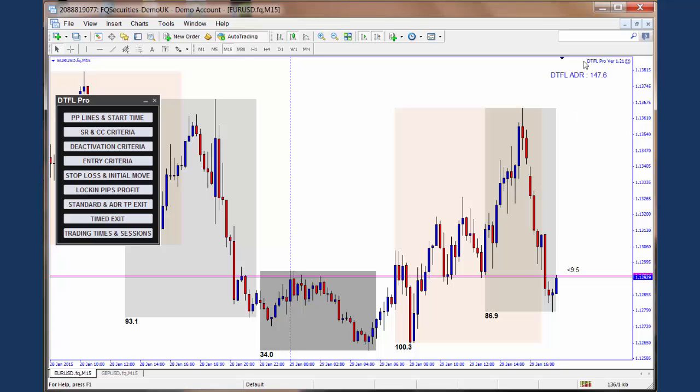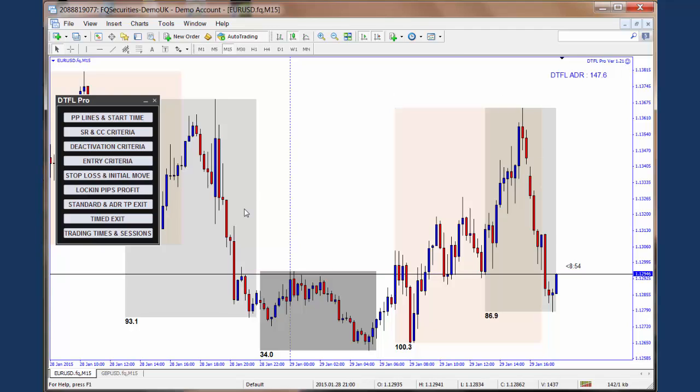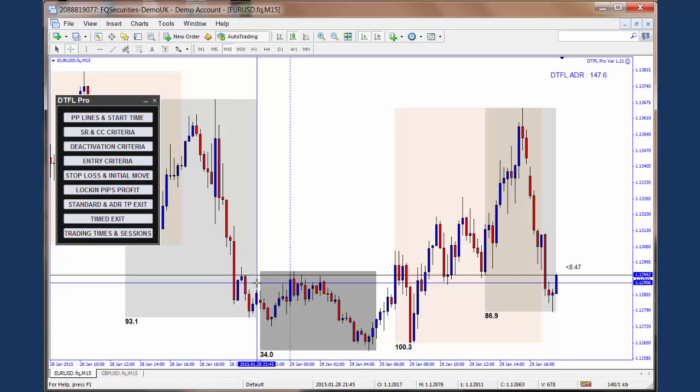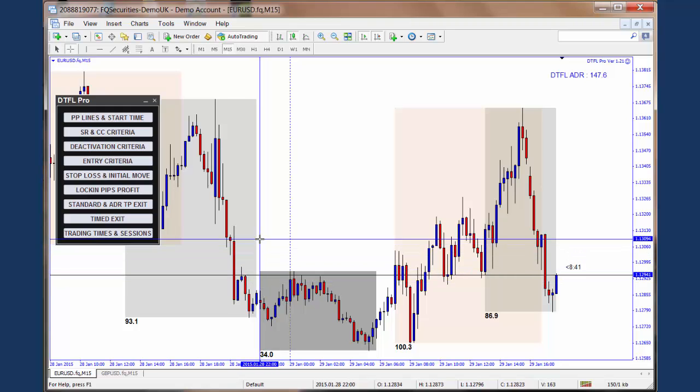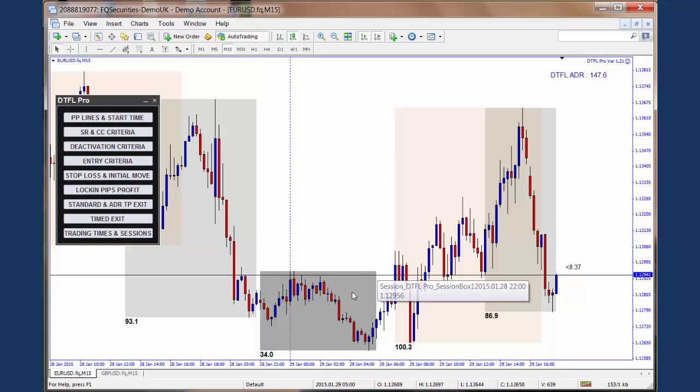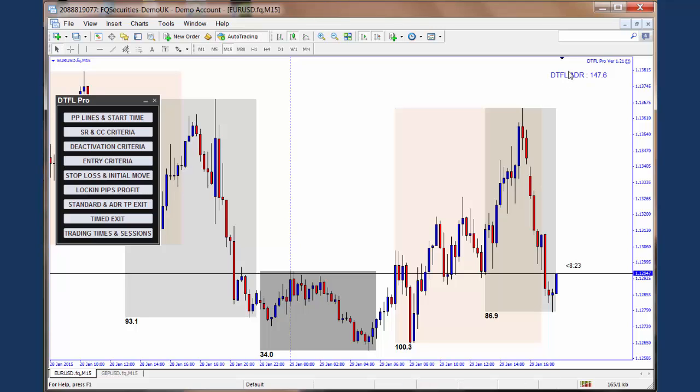You've got a smiley face in the top right corner here, DTFL Pro version 1.21 with a smiley face. That shows that it's all working correctly. This is a GMT broker, so you can see here the day starts at 2200, so the Asian session is 2200 to 6 in the morning, in pink. It overlaps here into the London session, which overlaps into the US session, and at the moment, as you can see, we're in the New York session. Also shown up here is the DTFL ADR, which is 147.6. That's the average of the last 14 days.